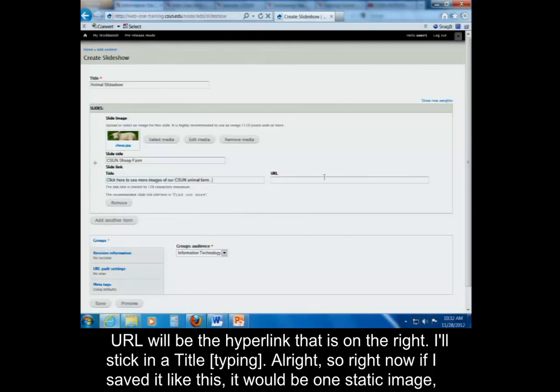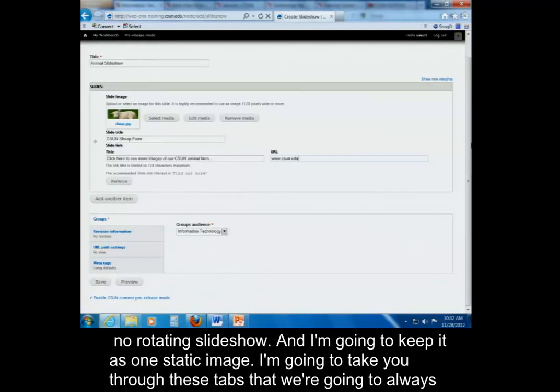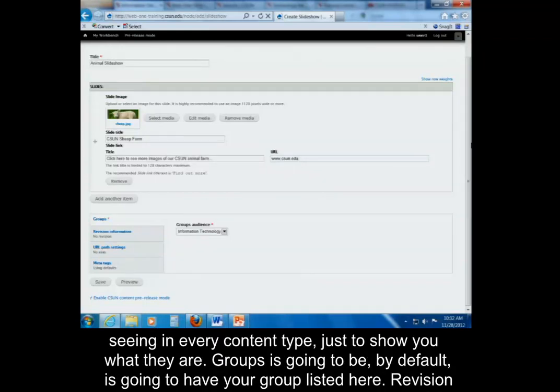And then enter in a URL. All right. So right now, if I saved it like this, it would be one static image, no rotating slideshow. And I'm just going to keep it as one static image. But I'm going to take you through these tabs that we're going to be always seeing in every content type just to show you what they are.